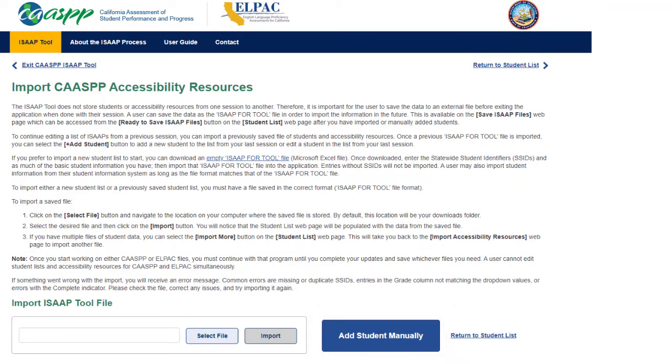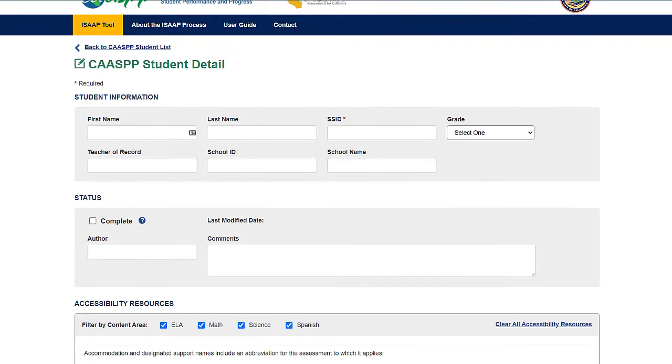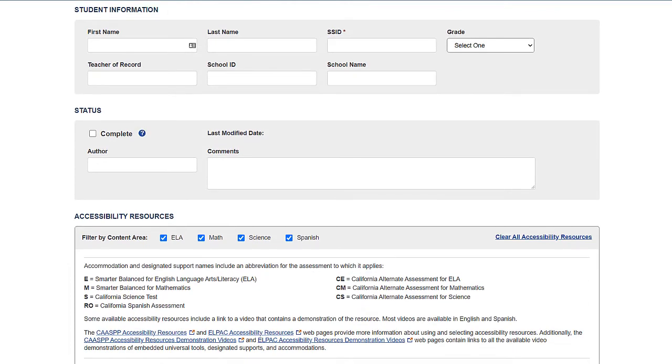This will display the Student Detail webpage. Complete the Student Information section. Note that the Statewide Student Identifier, or SSID, is required and must be 10 numeric digits. The grade can be selected from the Grade drop-down list. The Status section is used to capture information and comments about who is making the student updates. The Complete checkbox should be selected once the ISAAP for the student is completed.